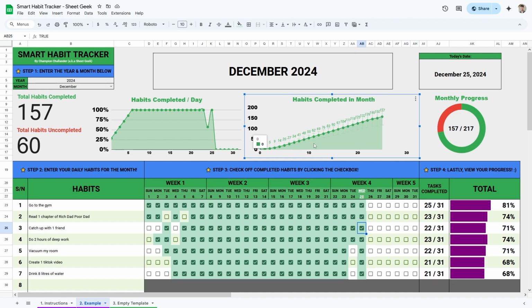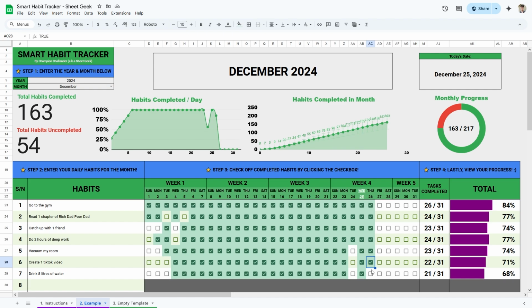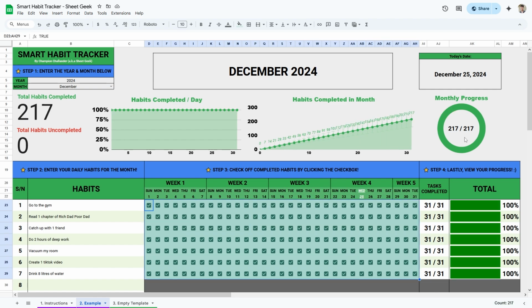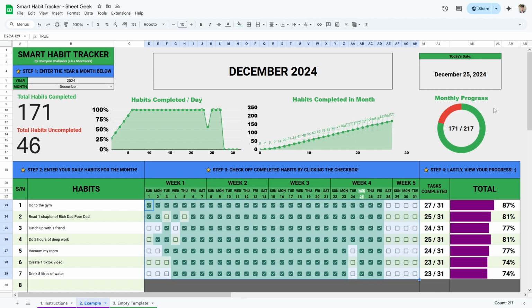Next, we have the habits completed in the month. This just shows the number of total habits you've completed over the month. And as you can see, when you complete new habits, it'll automatically go up each and every day. This is a really cool graph that I really like. And lastly, we have the monthly progress. This just shows how much you've completed and how much you've yet to complete. Likewise, whenever you complete all the tasks, it'll be turned fully green. I'm just going to undo that.